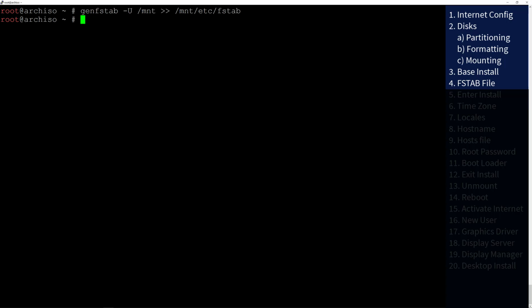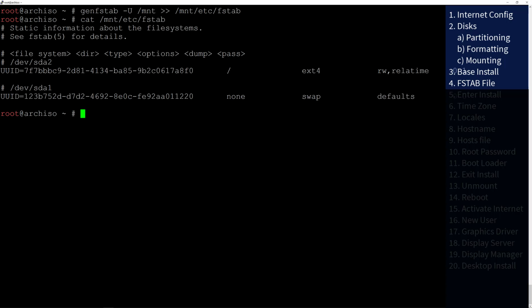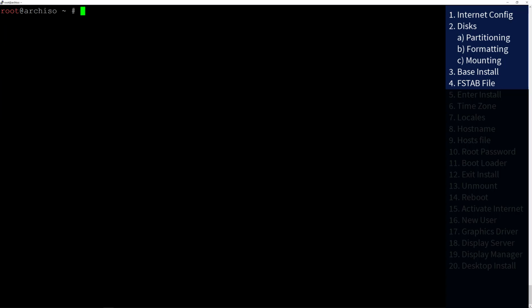Now, if we print the content of this file, we'll see what's in there. So we'll type in shortly cat /mnt/etc/fstab. And as you can see, we have our root partition there, file type xfs, and our swap. So everything is configured correctly. So I clean up the terminal, and now we can enter the installation by typing in arch-chroot and then /mnt and hit enter.